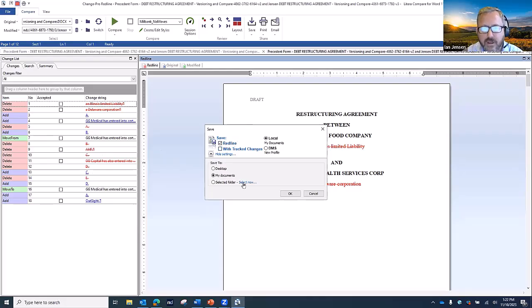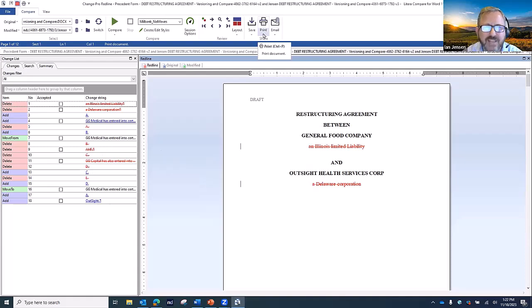Oftentimes I don't recommend saving it, because the redlines will be out of date as soon as somebody makes a change. But sometimes you need to send a redline to another person and you'll already have it saved somewhere. So that makes it a little easier.